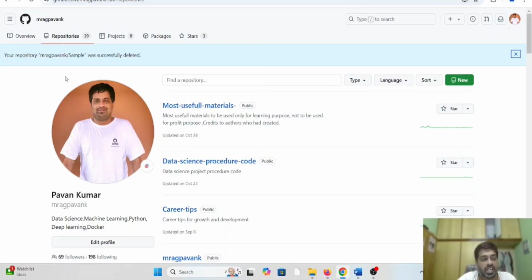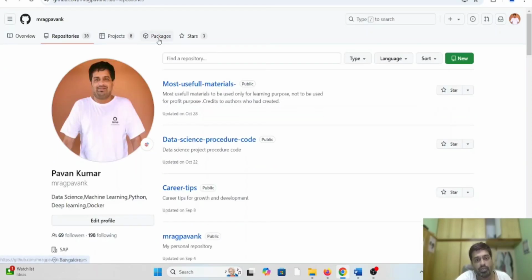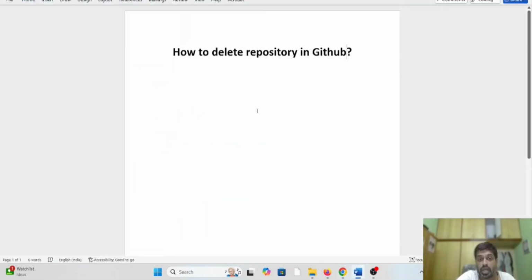Here you can see your repository sample was successfully deleted. That means the repository by the name sample was successfully deleted, and let's try to refresh it now. Here you can see only 38 repositories; before it was 39 repositories. So this is how you can delete the repository.